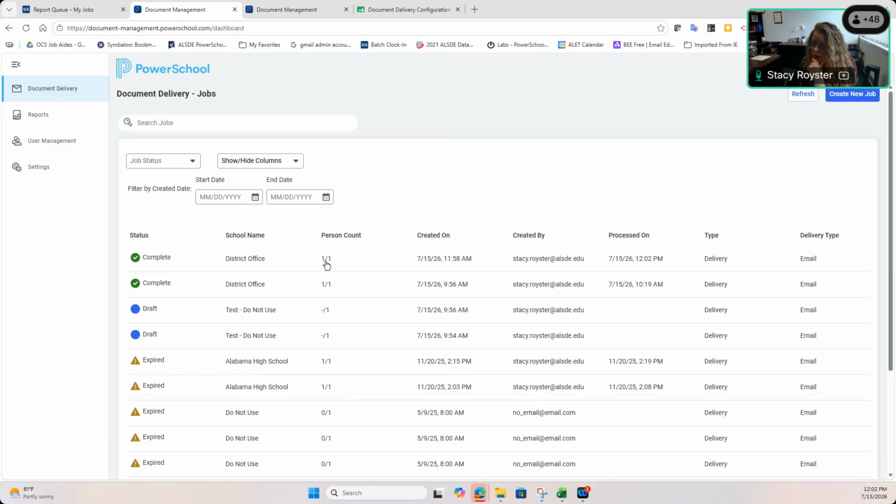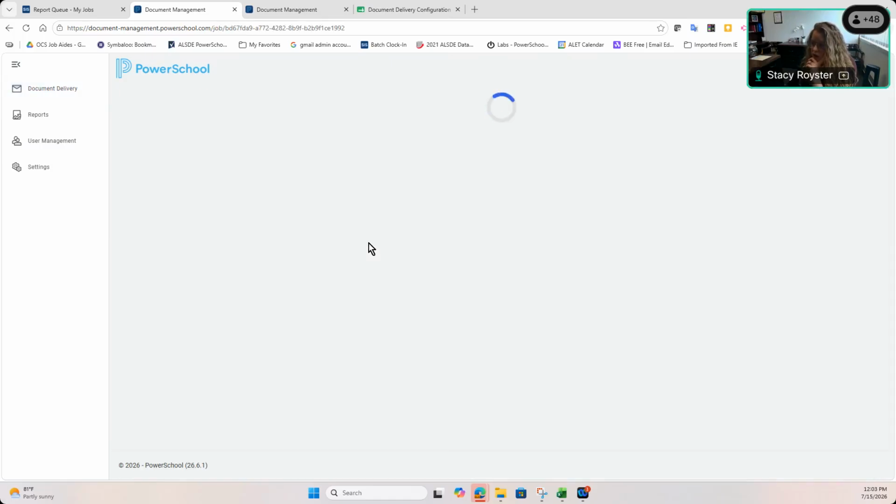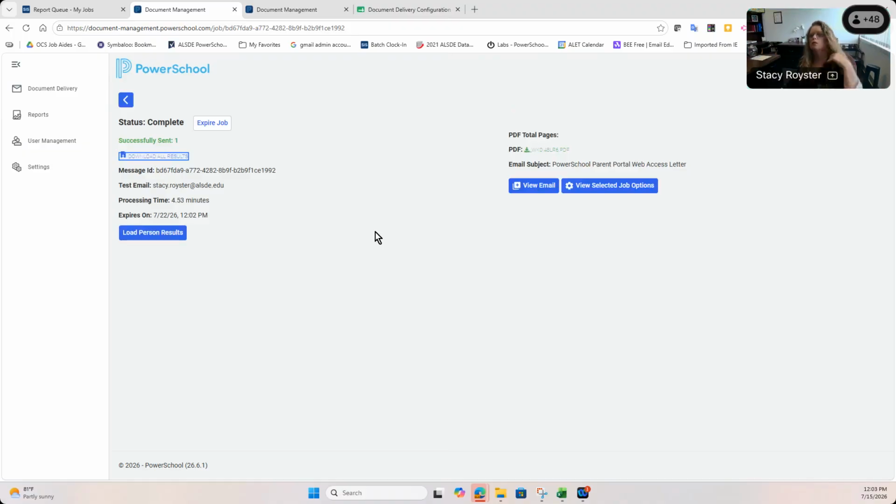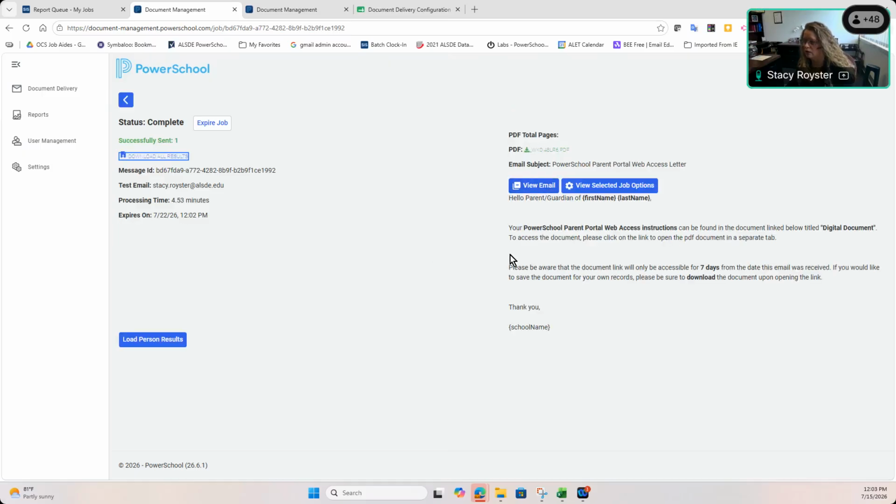And now it is complete. So I can see 1 out of 1 in here. Now you can get some details about what you sent out. If I click this right here, it's going to go into this area where I can download results as a CSV file. I can actually view the email. So if I wanted to see what was in that, I could click that.